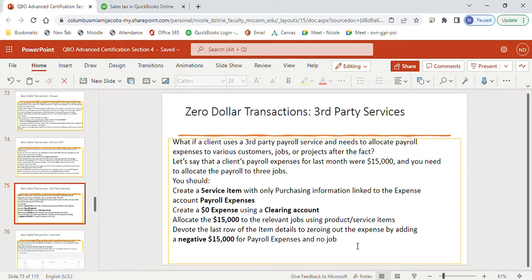What if a client uses a third-party payroll service and needs to allocate payroll expenses to various customers, jobs, or projects after the fact? Let's say a client's payroll expense for last month was $15,000, and you need to allocate that $15,000 to 3 different jobs. So you would create a service item with only purchasing information linked to the expense account called payroll expenses. You would create a $0 expense and use a clearing account. You would allocate the $15,000 to the relevant jobs.